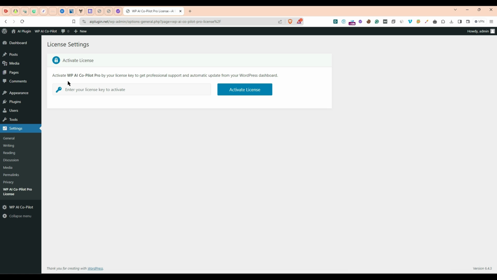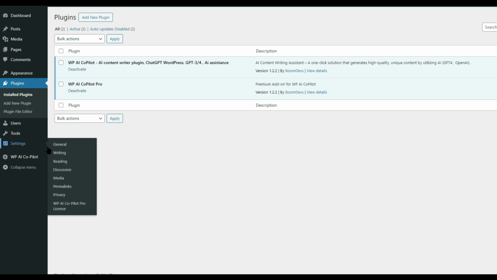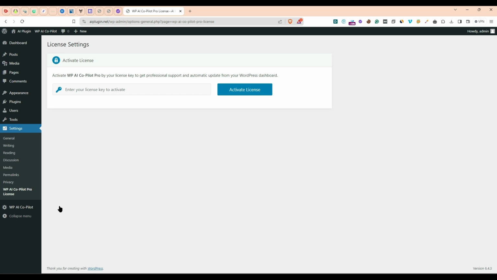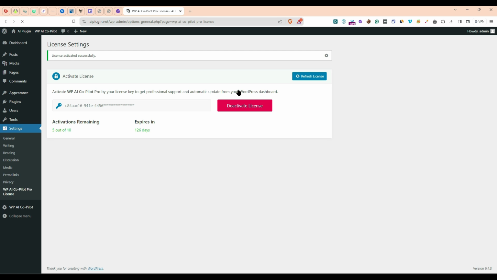You'll find the license key in your WP AI CoPilot account. Simply copy it from your account and paste it here. If you've accidentally skipped or lost the license settings page, you can access it by going to Settings. Look for the WP AI CoPilot Pro license option and click on it. This will redirect you to the license settings page again. Simply paste the license key here and click Activate License. Your license key is now active, allowing us to access the Pro version and all its features.